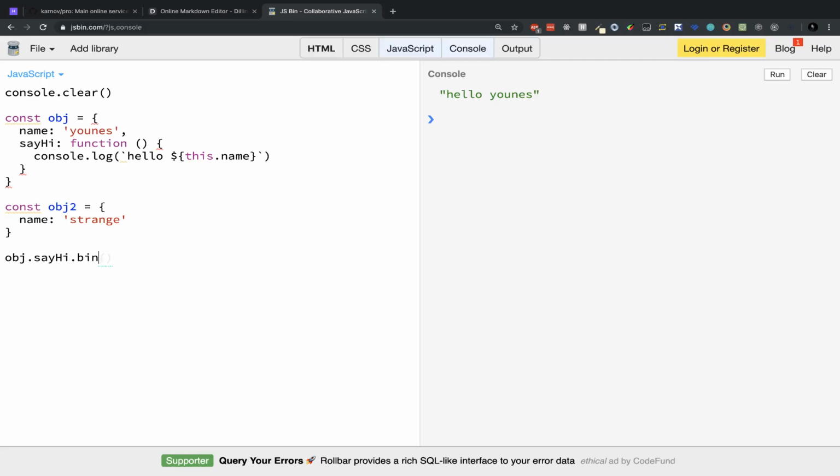I say dot bind. I give it the object, so I say object 2. Const new say hi. So bind returns a new function. Now if I call that function, it will be hello strange, because I changed the this to be this object that I bound here. But I didn't change this function. Bind creates another function. It's like concat and returns it. So the this inside new say hi is wherever I passed here.